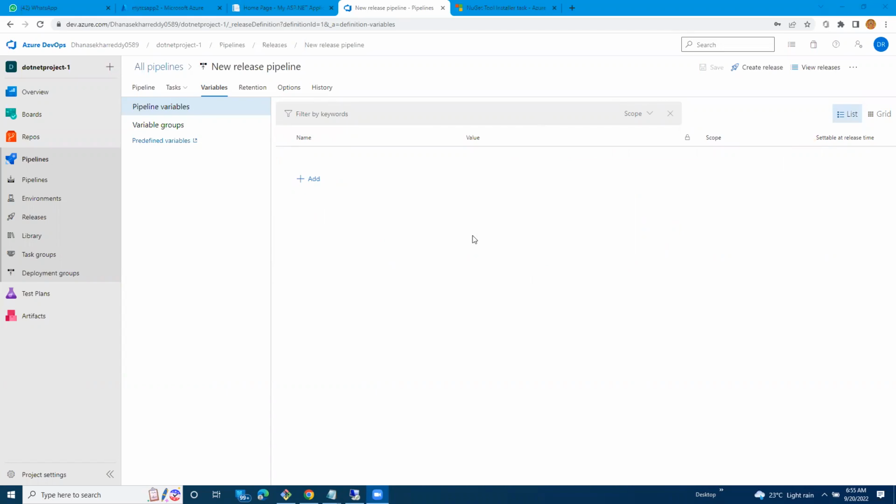Suppose my application contains a database connection, then I need those variables also, and you can mention them. Okay, sir. Thank you.